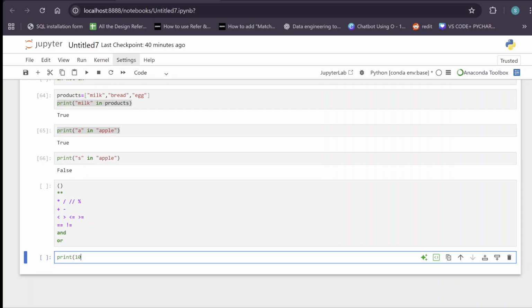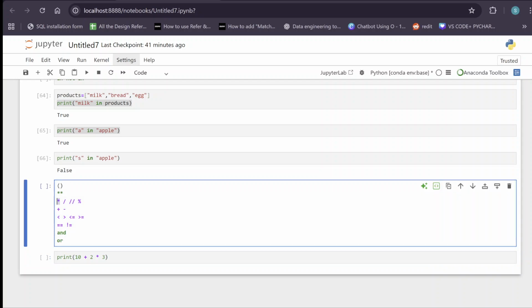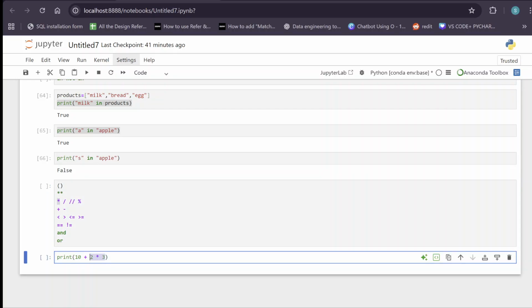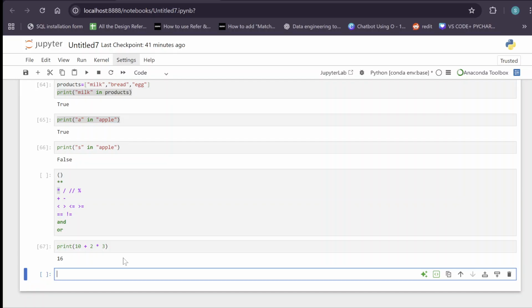Print 10 plus 2 into 3. So what we would be thinking, Python directly does 10 plus 2, 12, 12 into 3. But here it is giving the priority as multiplication first. So 3 into 2, 6, plus 10 equal to 16.